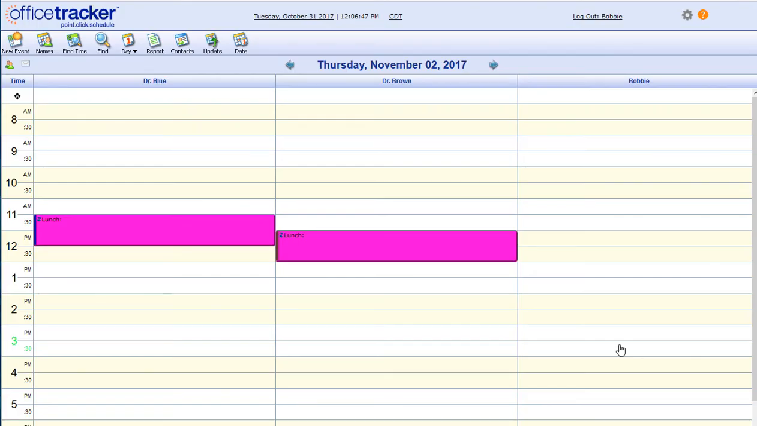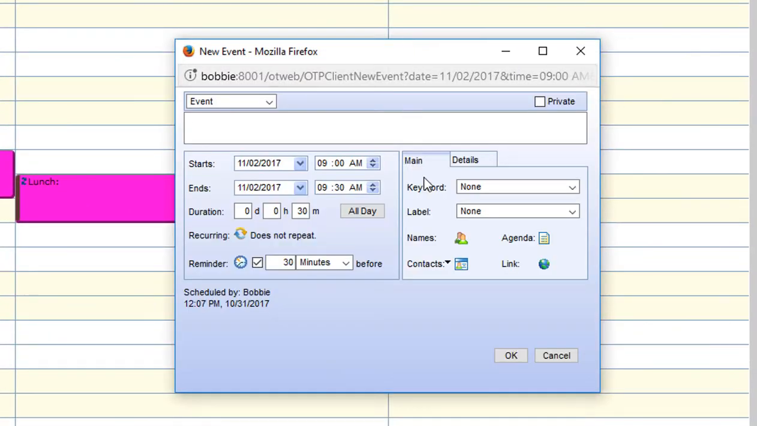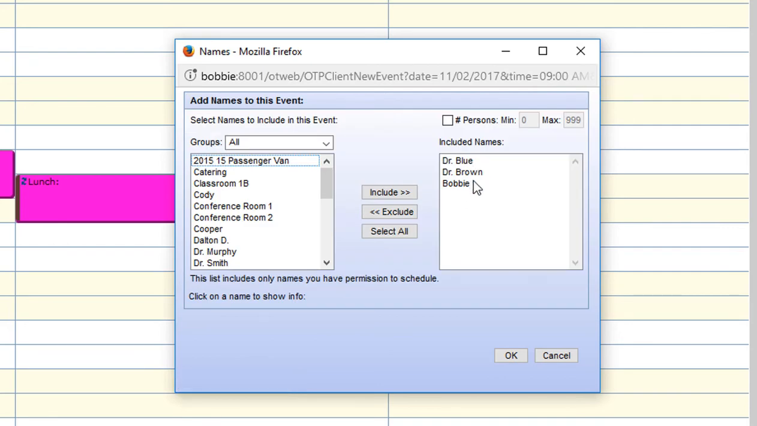If you want to set up a group event for all of the names that are currently showing on your screen, hold down the Shift button and click on an available time slot on one of the schedules. So say I want to make a business meeting at 9 a.m. for all three names that are currently showing. I hold down the Shift button and click the open time slot. If you click on the names icon, you'll notice all three names are automatically added to this event.